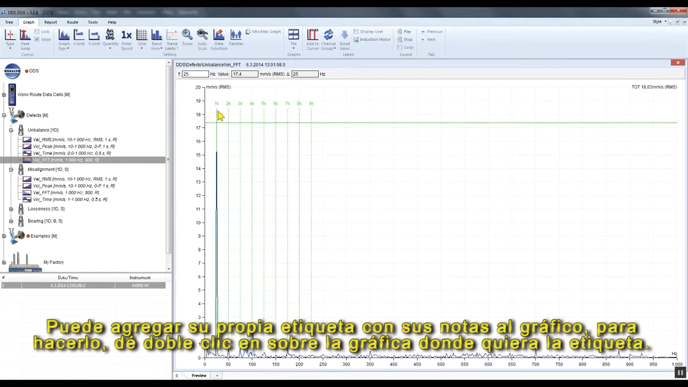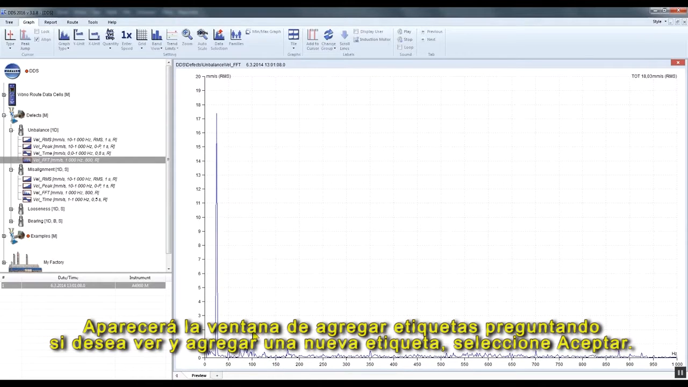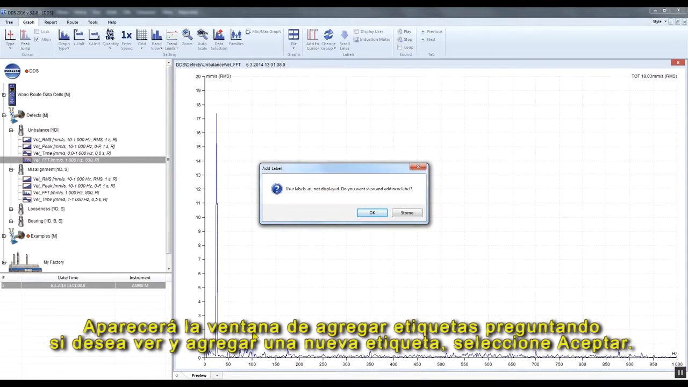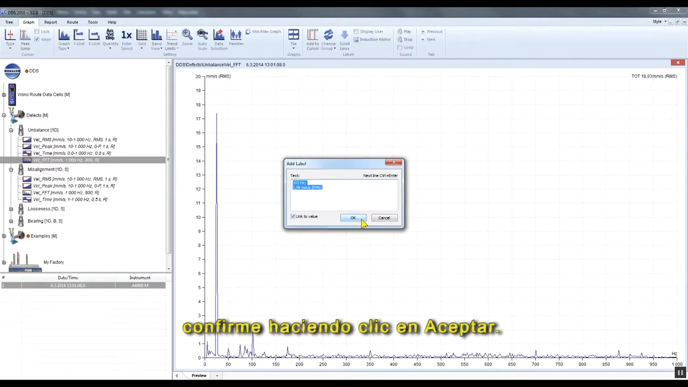You can add your own label with your notes to the graph. To do so, double-click on the position in the graph where you want to add the label. The Add Label window appears, asking if you want to view and add a new label. Select OK. Now the Add Label window shows you the measured values of the point where you clicked, and you can add your note. Confirm by clicking OK.